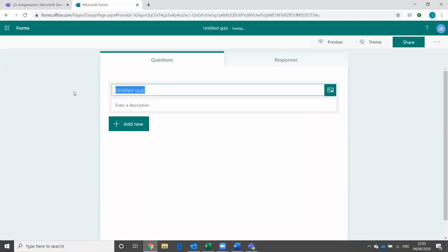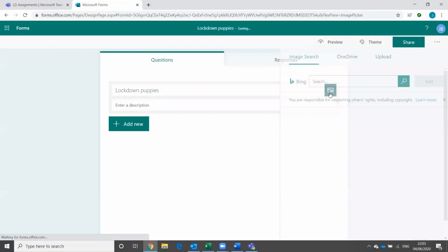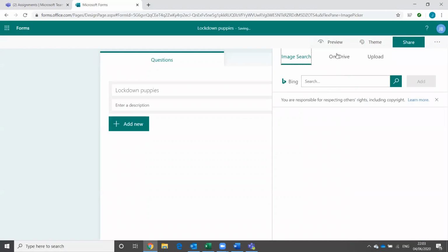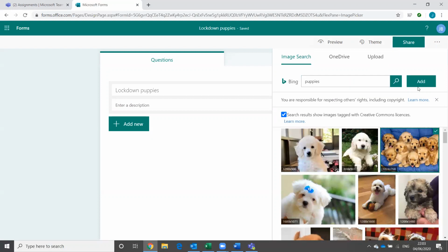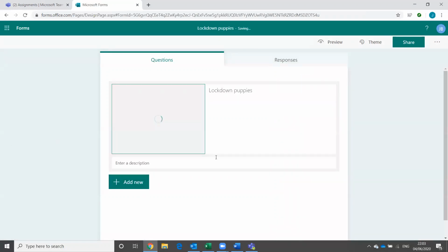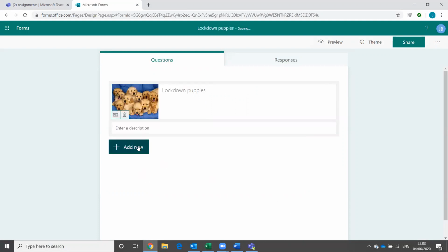Okay. So let's do this lockdown puppies one. So lockdown puppies. And I'm going to have a nice picture here. Now I can upload a picture. I'm just going to put some nice puppies in to get started with. Okay, so I'm going to keep it simple. I'm just going to have one page with some questions on it, and I'm going to show you how to get the questions to mark themselves.